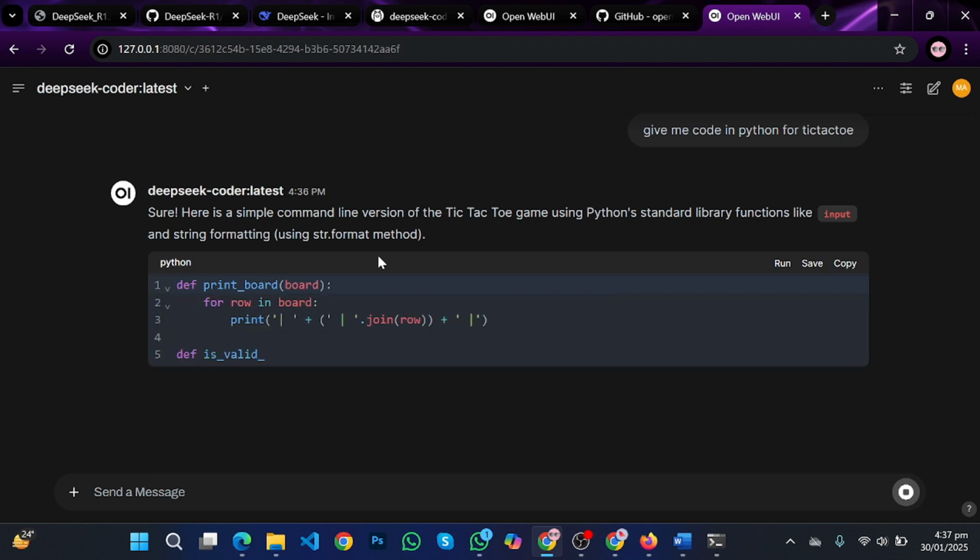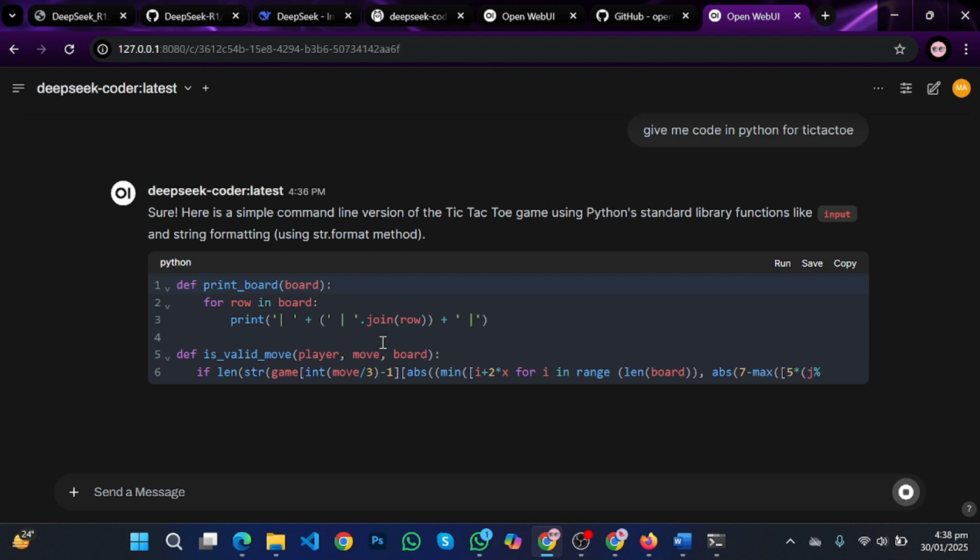So this is how you can set up and run DeepSeek locally on your machine without a GUI, that is your command line, and with a GUI, that is Open WebUI.